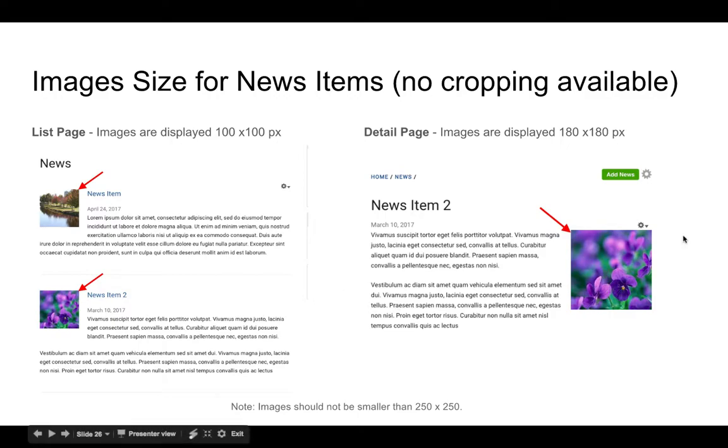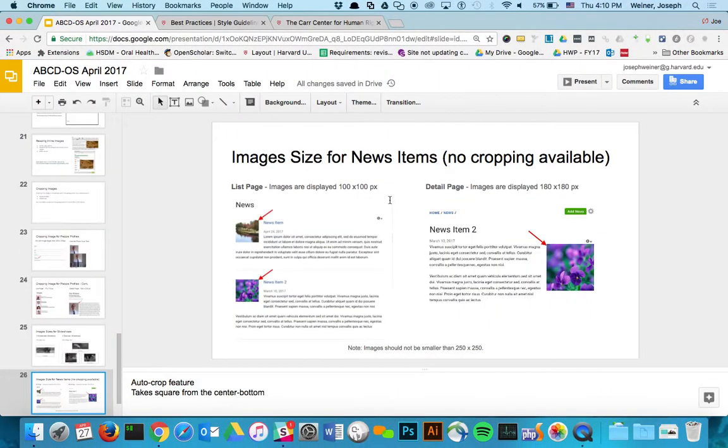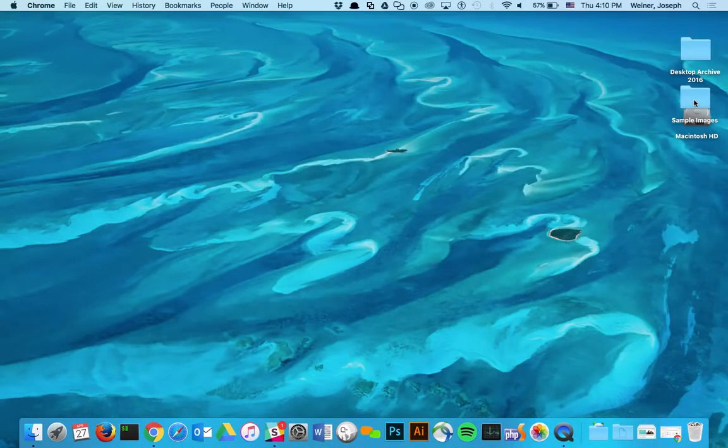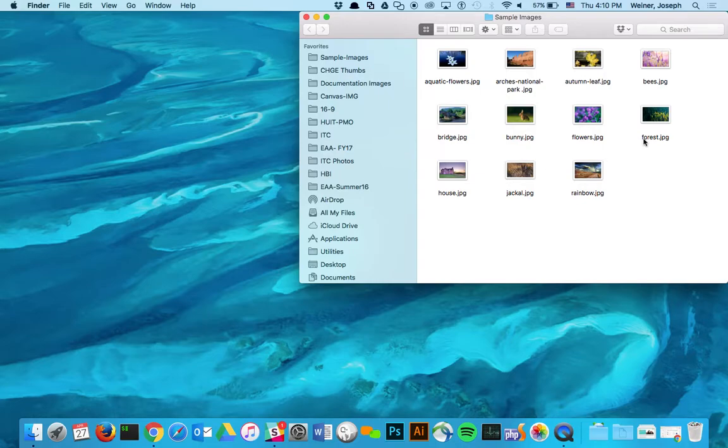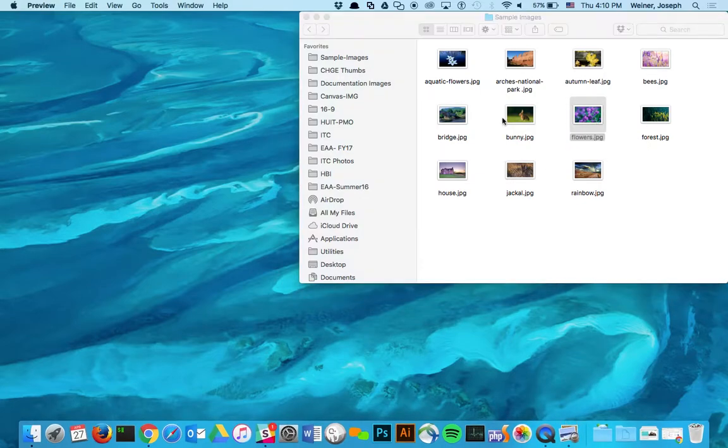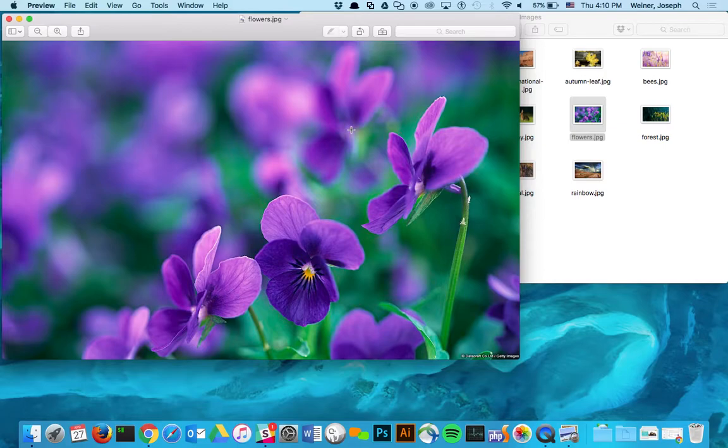If you look at the original picture for this flower, this extends way out. Let me just go. I actually have this handy here. So this picture actually is not a square. It's wider than it is tall. So what OpenScholar is going to do is just take a square in the middle, and that's going to be your news image, whatever the square dimension is. That's what it's going to use.